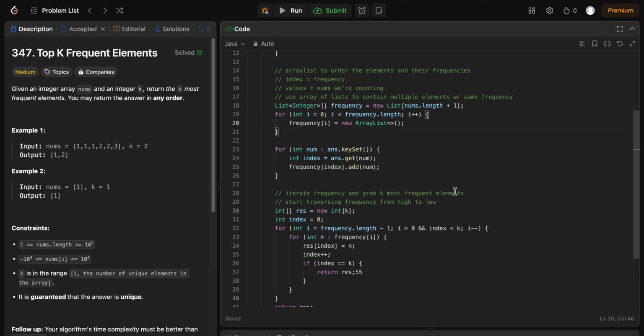And so how I did that was I iterated through the key set of the hash map, and I grabbed the value associated with each key, because the value associated with each key is going to be the count associated with each number.